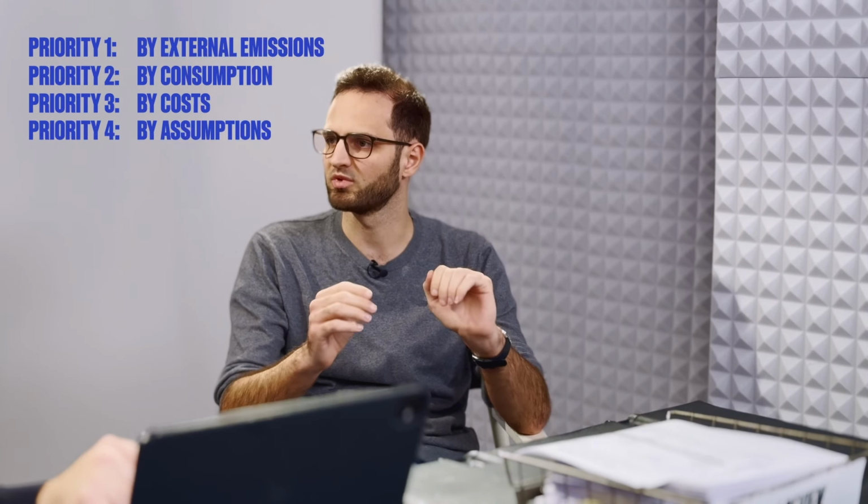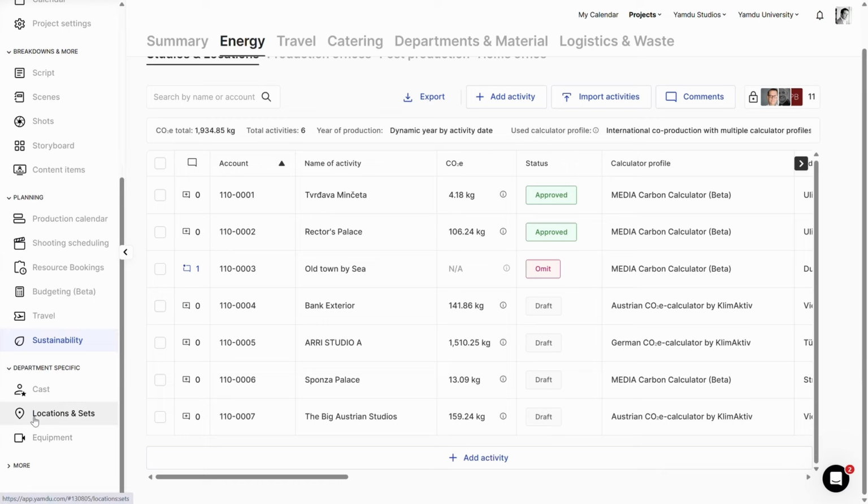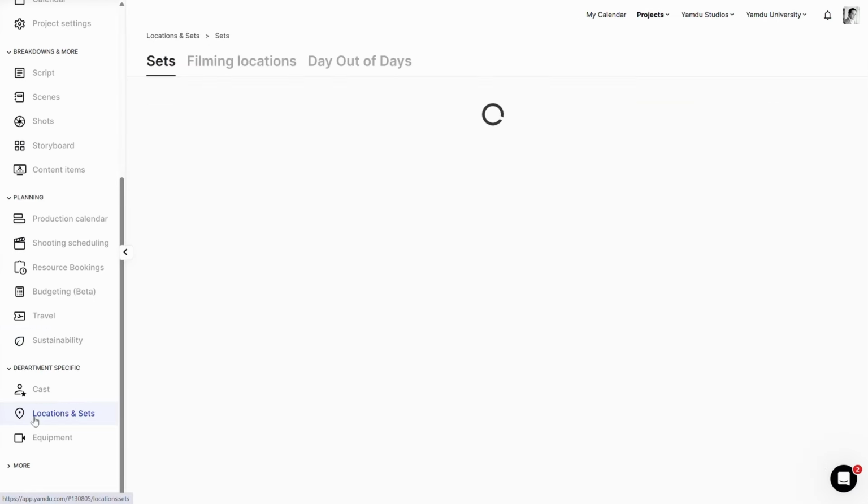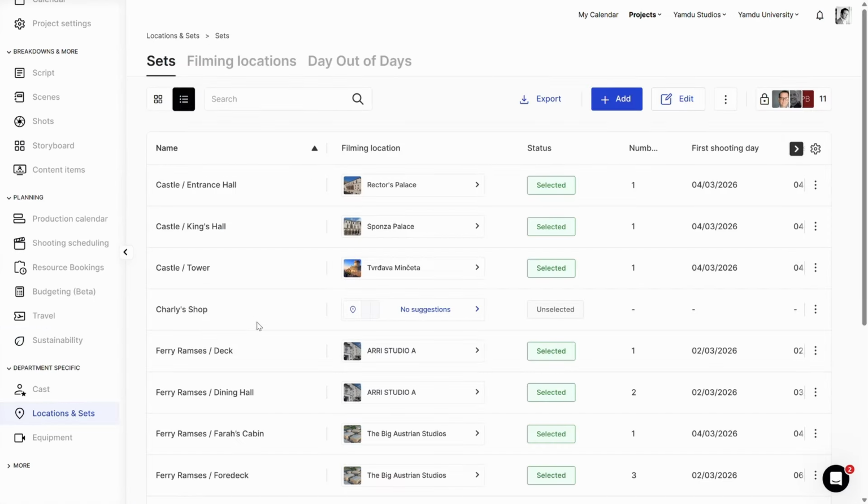So maybe at this point you might ask yourself, where does all this data come from that he just imported, right? So maybe let's switch to another Yamdu area called locations and sets. Basically you have an overview of all your narrative sets that might come out of your script, for example. And then you have the filming locations of the real world. That could be, of course, a studio, but it could also be just a regular filming location.